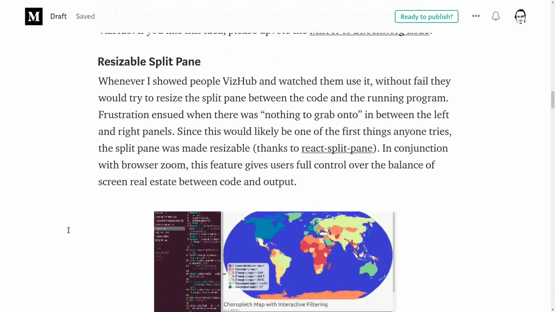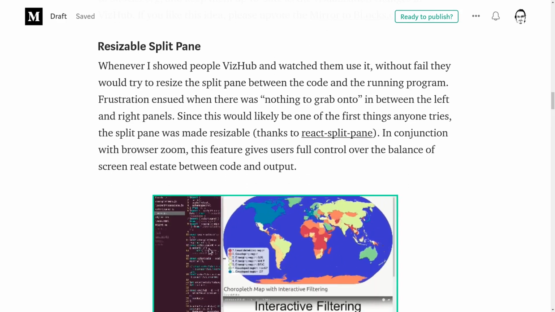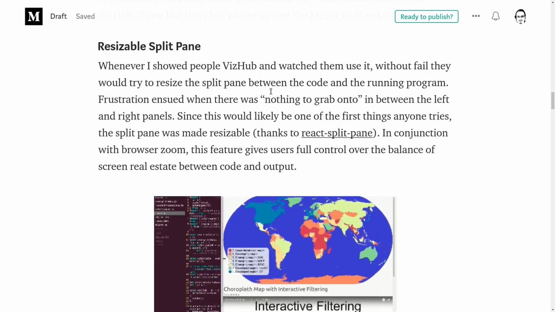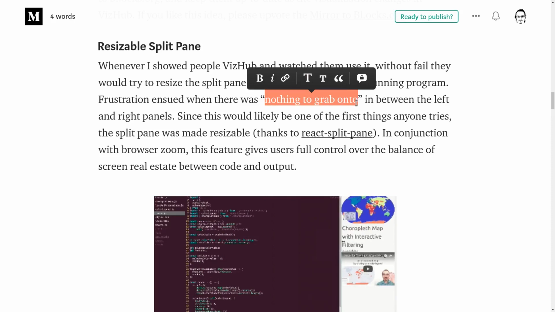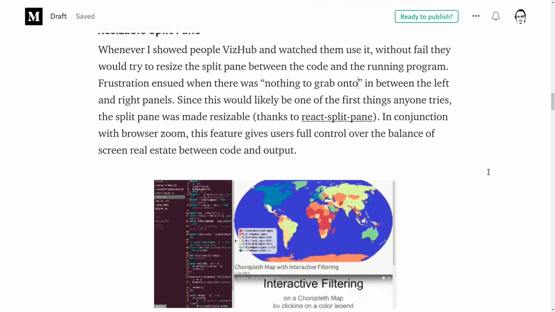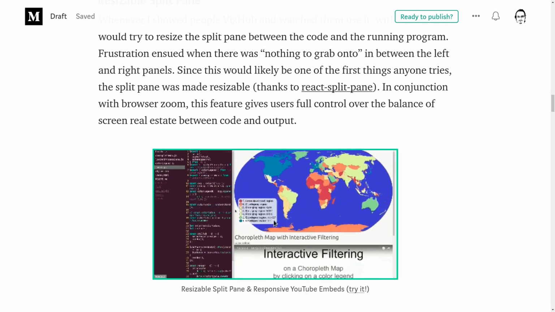Another new feature is the resizable split pane. Whenever I showed VizHub to people, they would try to grab that thing in the middle, and at the time there was nothing to grab. They would be like, hey, there's nothing to grab onto, man. I can't resize the thing. Since this was a common request, we made it so that you can resize the split pane.